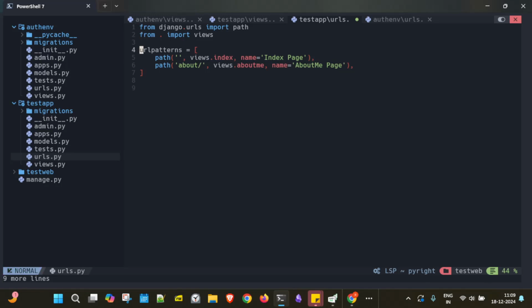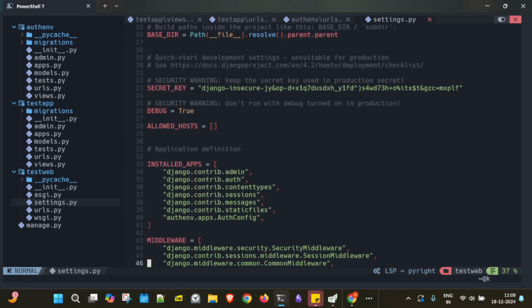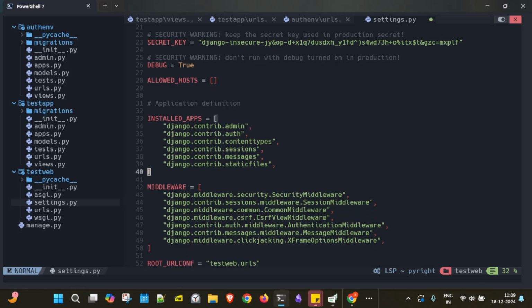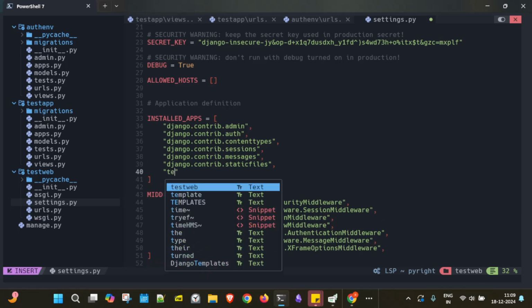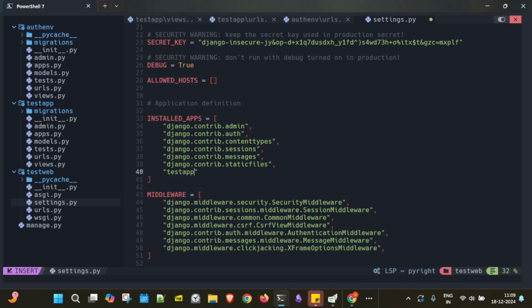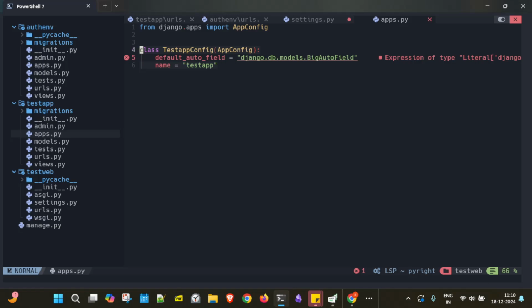Do we have to change anything here? Nothing. urls.py. Okay, now let's change the settings. We can remove this old one since it's creating some problem, and add this new one. test app dot apps dot, what is the name of the class, TestAppConfig, T is capital.